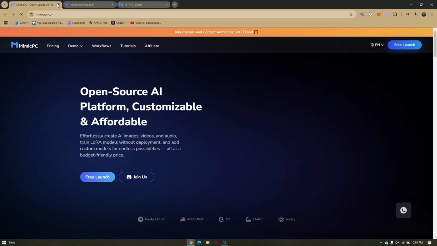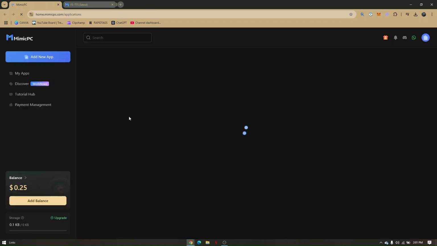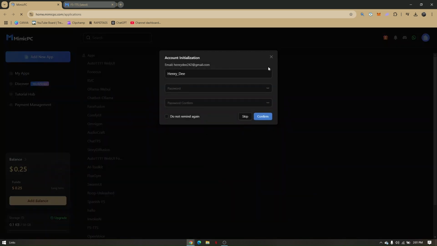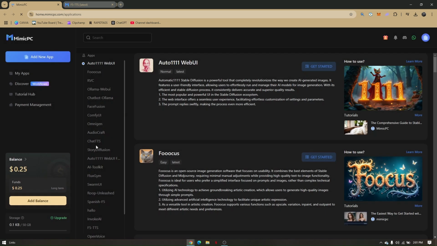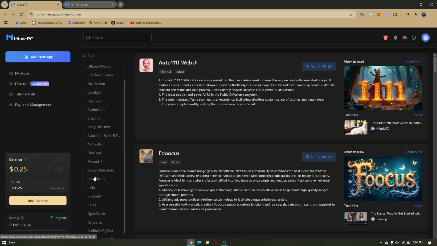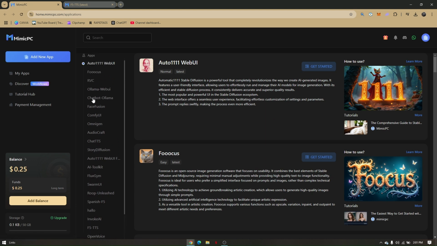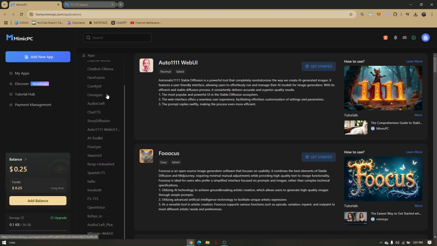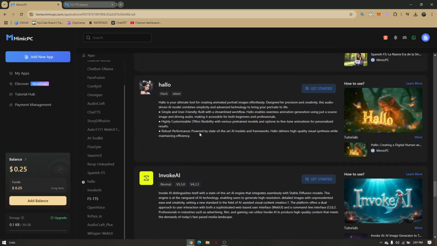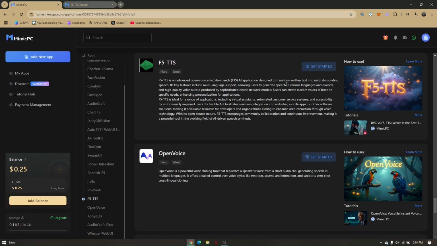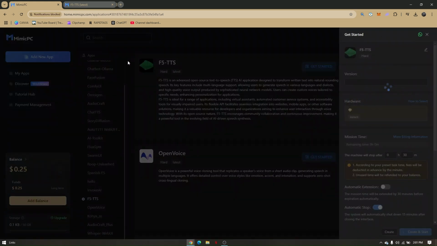Now for free launch, there will be a bunch of platforms that is actually available for Mimic PC. And what you will look at right now is just to choose F5-TTS right here. It is actually below apps. So you will see a bunch of options here, but just choose F5-TTS. Now, once you click on F5-TTS, just simply click on Get Started.